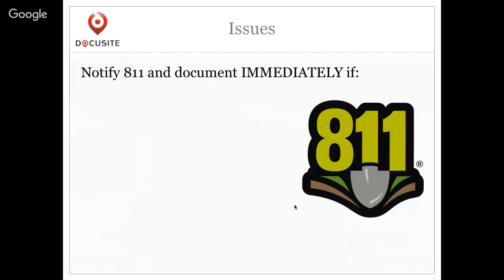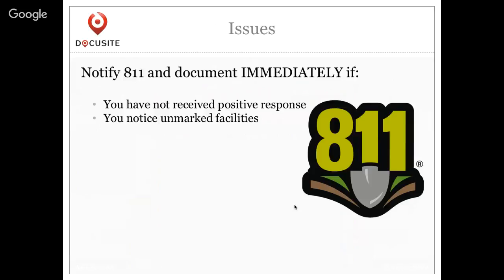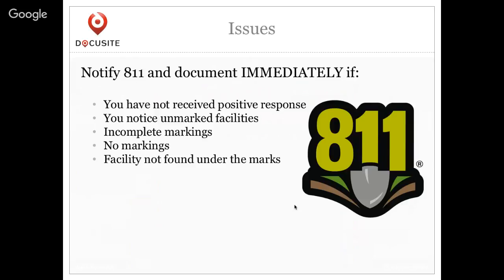So if you have an issue, notify 811 and document it immediately. If you have not received a positive response and somebody hasn't located your ticket on the due date, make sure you call. Don't just go digging. If you've noticed any unmarked facilities or incomplete markings, so if your entire job site isn't marked, make sure you make a phone call. No markings at all, it could be that there's nothing there, but if you don't have something from the locate tech that says it's cleared, make a phone call. And if you're potholing and you can't find the facility and you've actually looked for it, it's definitely a good idea to make a phone call. And if they've located the wrong address or wrong area.